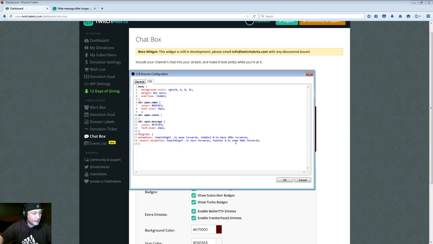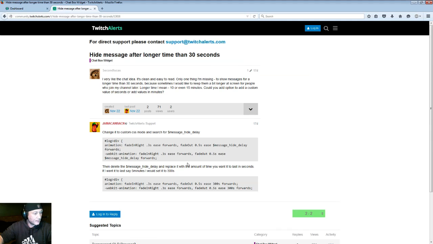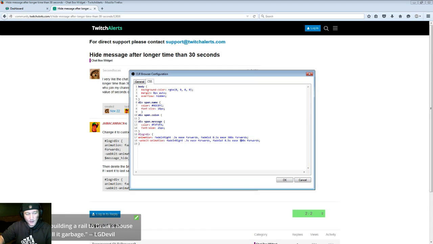And the key for that is to remove the parameter message hide delay, and you basically override it in the CSS manually and set it to 300 seconds, or however many seconds that you want it to appear for. So that will be here. And basically I just left it at 300 seconds because I thought that was a good amount of time. That's 5 minutes, right? So there you go.